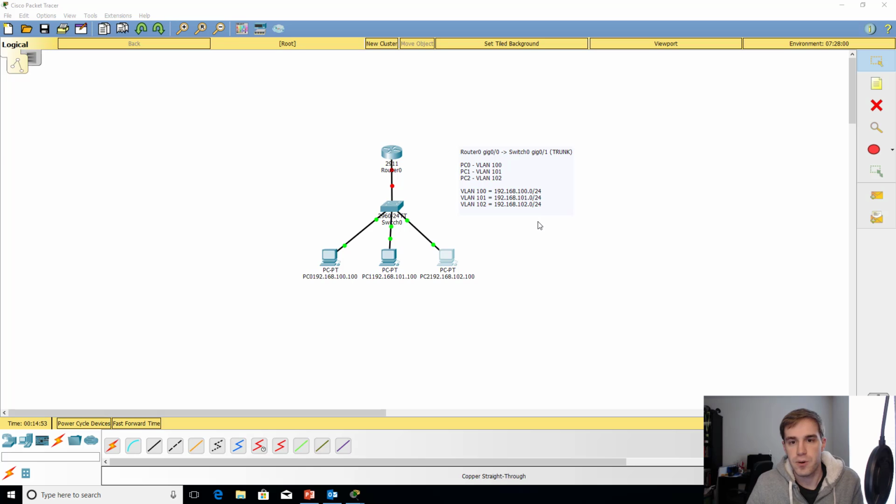So let's take a look at our network real quick and go over how everything is set up. Down here we have three PCs, PC0, PC1, PC2, and they're all in their appropriate VLANs and subnets. So we have three VLANs, 100, 101, and 102, and our subnets are 100, 101, and 102, all are /24s. So what we're going to be doing to allow PC0 to talk to PC2 and PC1 talk to PC2 and so forth is we're going to be using what's called router on a stick.